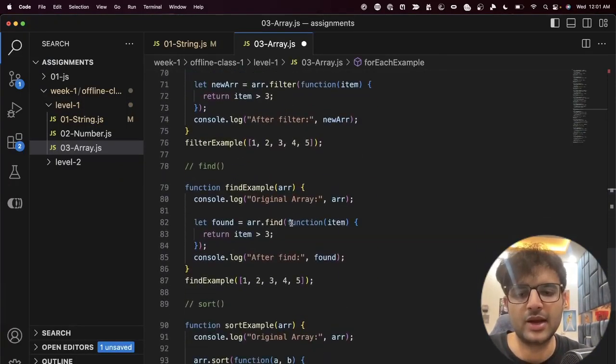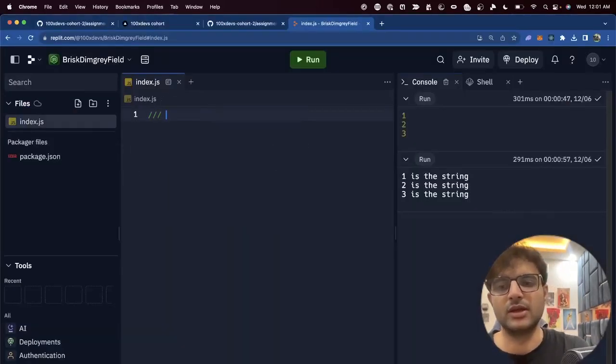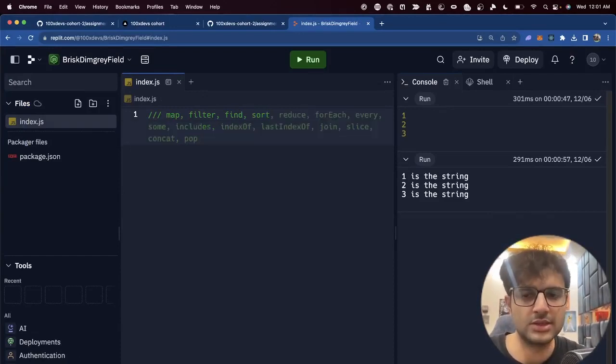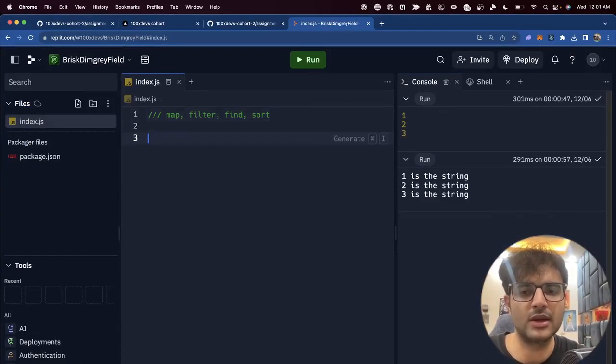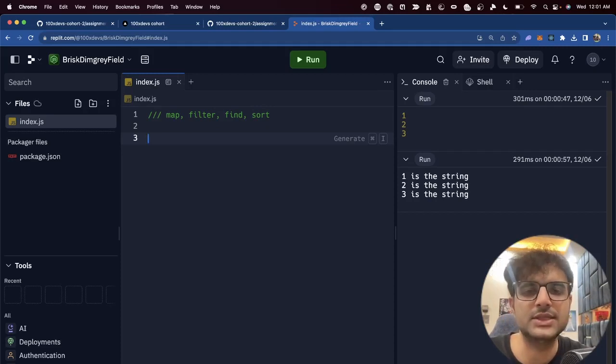Map, filter, and find are 3 important ones. Let's get to them later, and then sort. Okay, map, filter, find, sort. These are all important, and all of these will require some knowledge of callbacks. So, thinking if, yeah, we should do this, but let's discuss callbacks in a little more detail before we actually proceed to these 4.